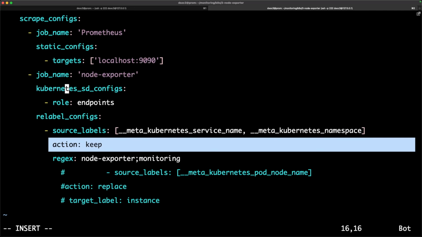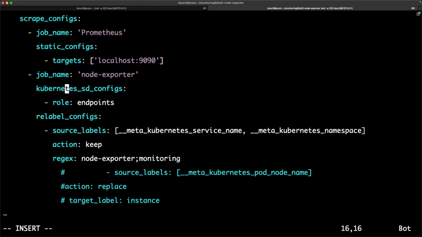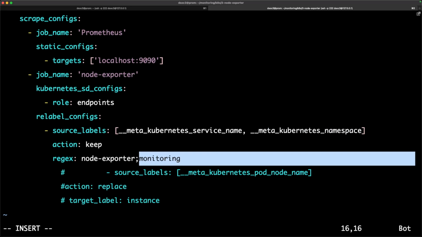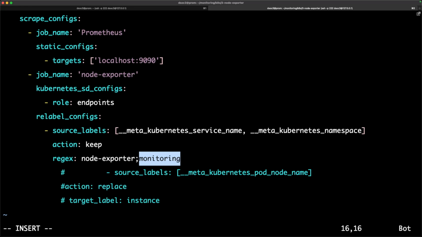Action is keep, and regex. We are saying, here the service name, we want node exporter, so this is the service name, node exporter, and the namespace. So it's more control on what we want to monitor. If your use case is something different, or if you simply say I don't want to do this, I will show you more ways later on. Let's hold the thought first, otherwise there will be lots of confusion, and I don't want to create any confusion.